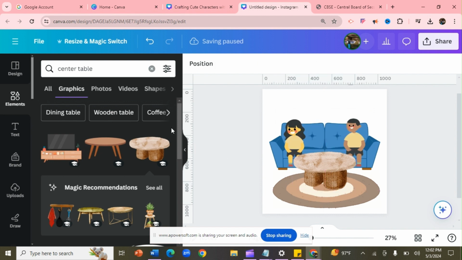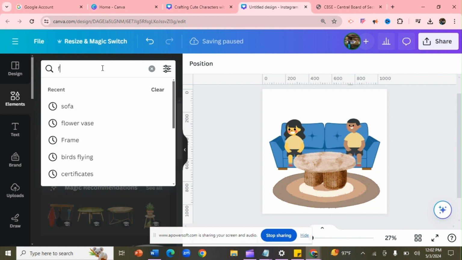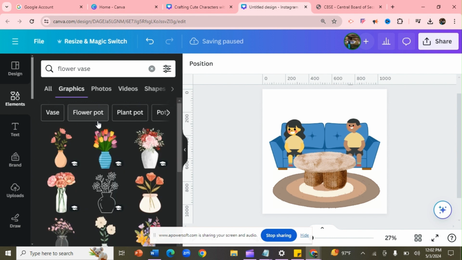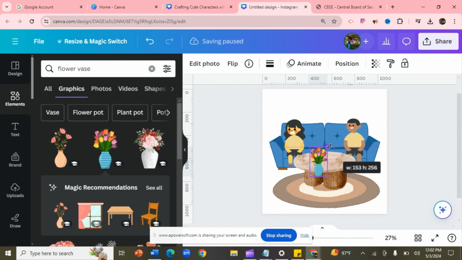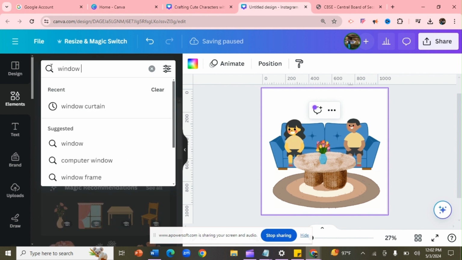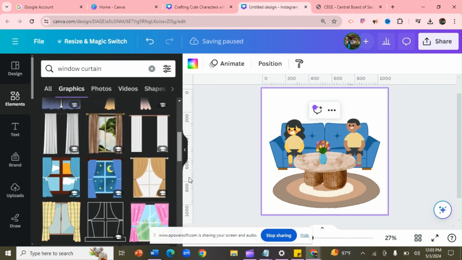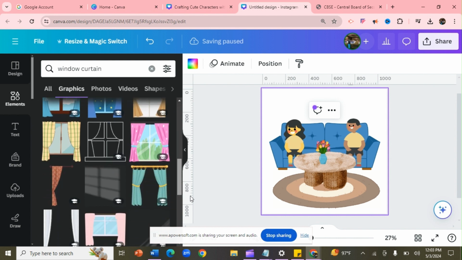Now I need flowers for the table. I can type flowers, and then whatever I get, I'm going to place it matching with the sofa. The blue color vase is perfectly placed in the center. Now again I need some background setup also. I can do some window curtain backdrop. So I can do this, choose whichever I want to choose here.